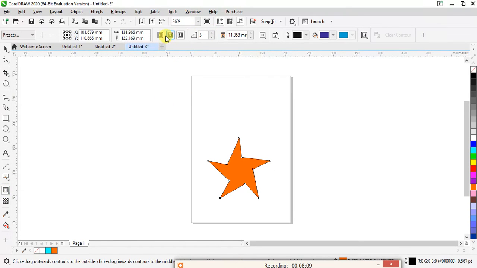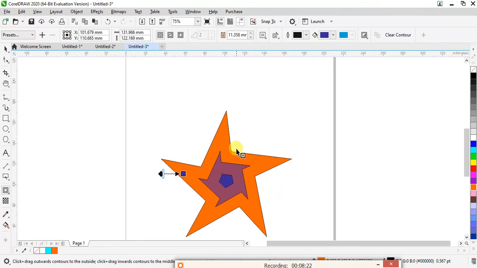I want steps. You can see there are three types of contour: to center, inside contour and outside contour. So first I will click on center. You can see various different colors are available to you. So this is how you can use the contour. Okay, you can also increase and decrease the shape of the contour.